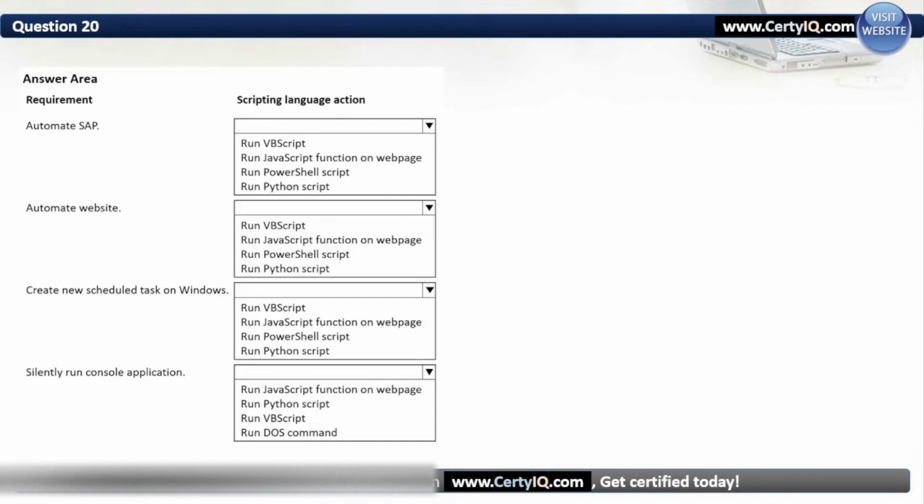To the next statement, automate website. The correct option is run JavaScript function on web page. To the next statement, create new scheduled task on Windows. The correct option is run PowerShell script. To the last statement, silently run console application. The correct option is run DOS command.